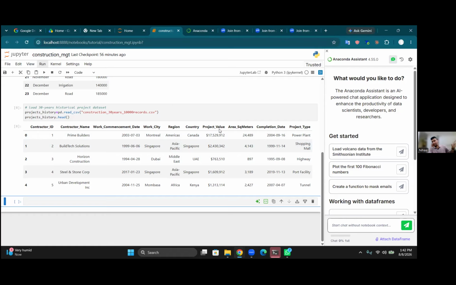So I made the country a little bigger. In Sri Lanka, I am able to do it with 10,000 data. What would be the project value, what area those particular projects cover, the completion date, and the project type. The project type has a letter code.